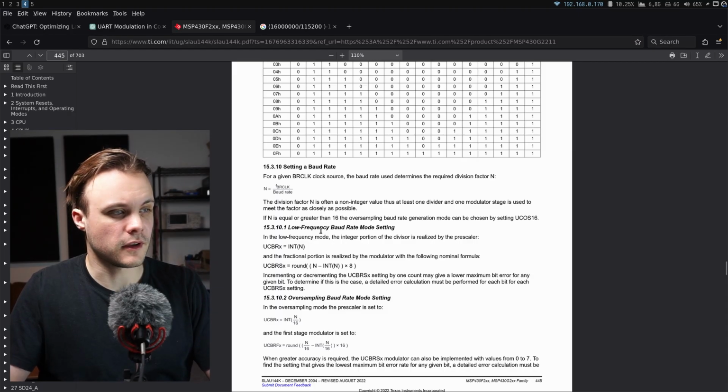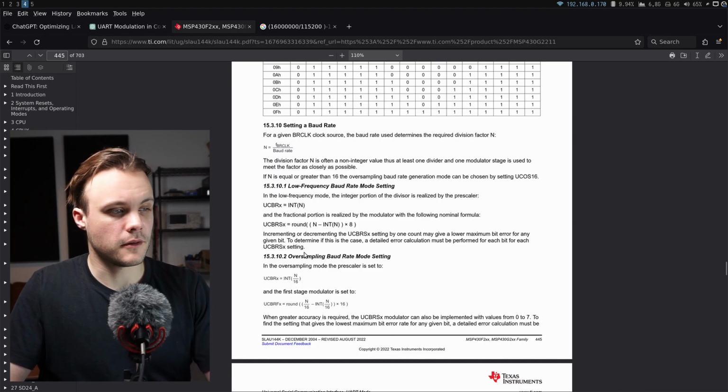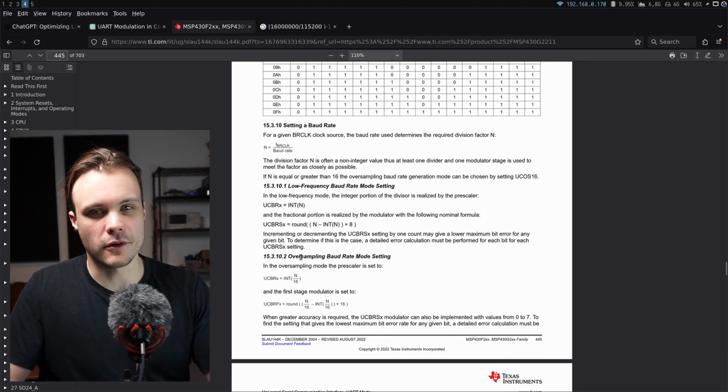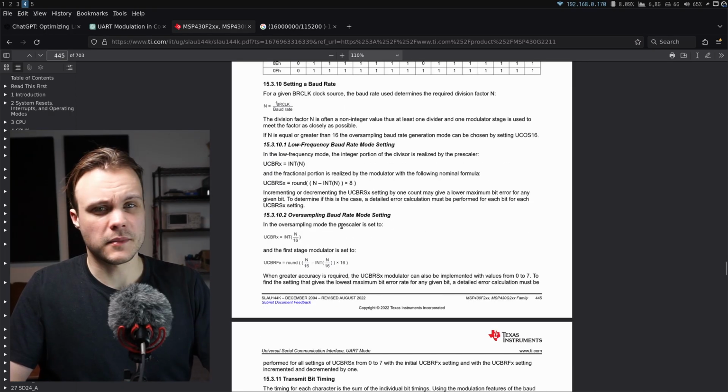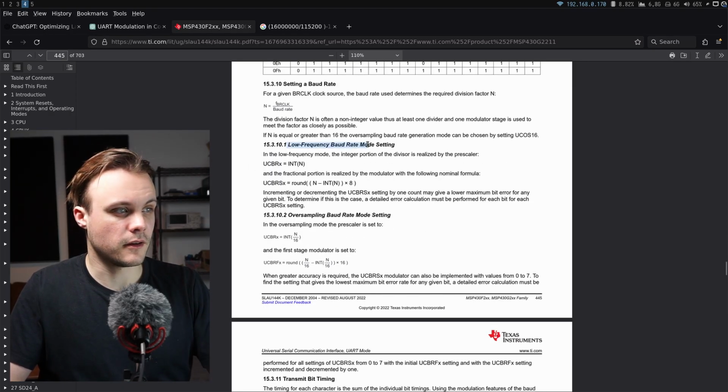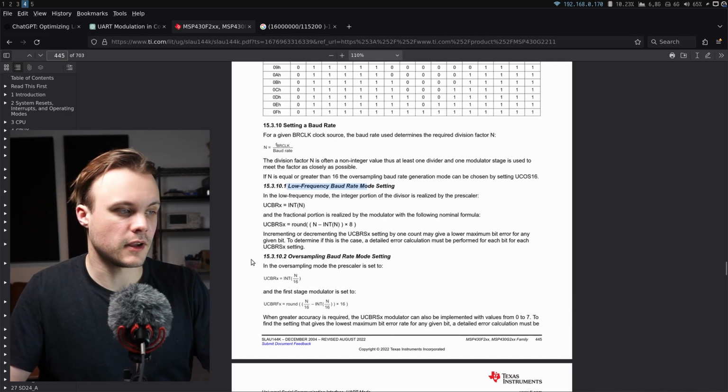One is called low frequency and one is called oversampling. And the difference between these two, as far as I understand, is that in the oversampling mode you sample more often, which means that you should reduce the probability of errors. But in my case, I found it to work fine with the low frequency mode, so that's what I'm going for. But if you were to use the oversampling mode, you would have to do the calculation a bit differently, or at least use different values, but it's going to be similar overall.